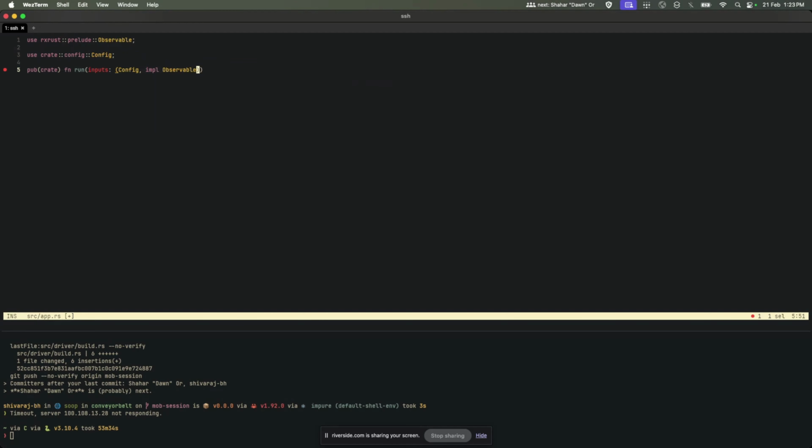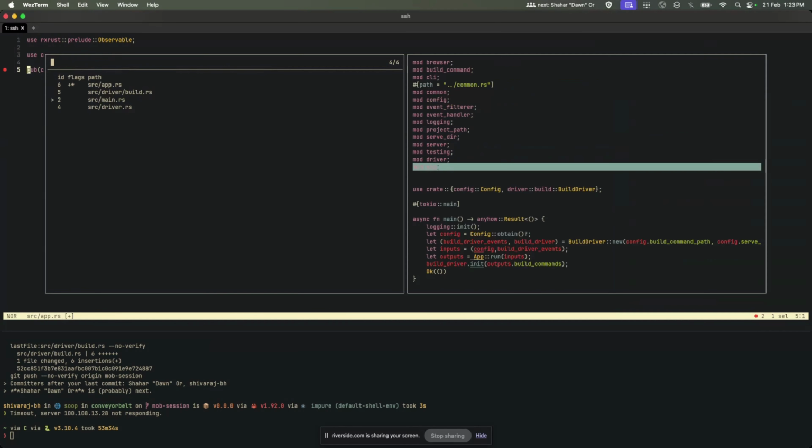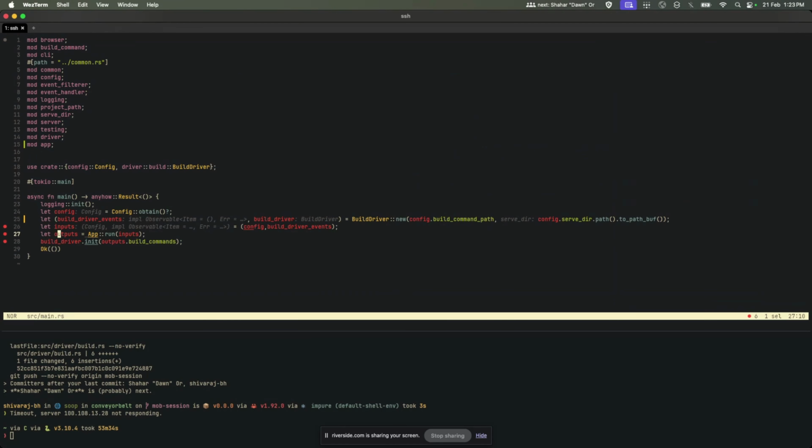Impl observable of item, again, empty unit, error unit, and this is match, okay. What does it return? It runs and returns the outputs. Yeah, and what is the output? It's build commands, right? It'll not be a tuple, and the build commands is an observable. Oh, here it's a struct outputs. Yeah.